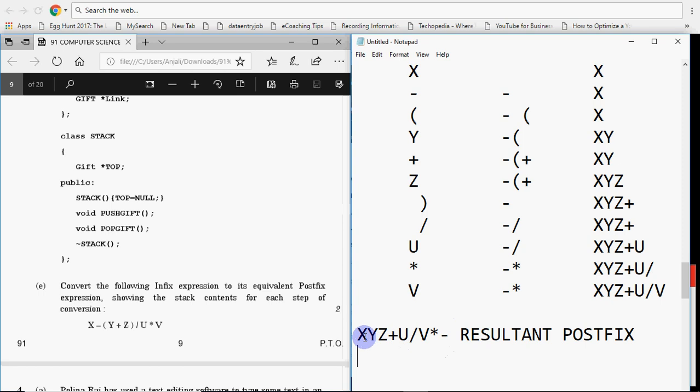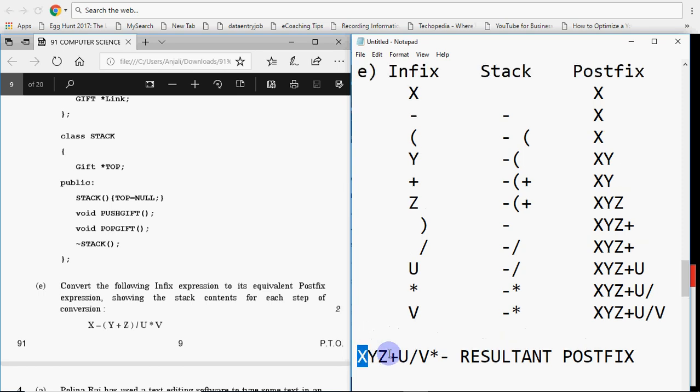You can cross check it. It will first add y and z. Y plus z will be done first. Then whatever the sum is, that is divided by u. And then that result is multiplied by v. And finally the subtraction will take place as per the precedence of operators. So this question is for 2 marks.